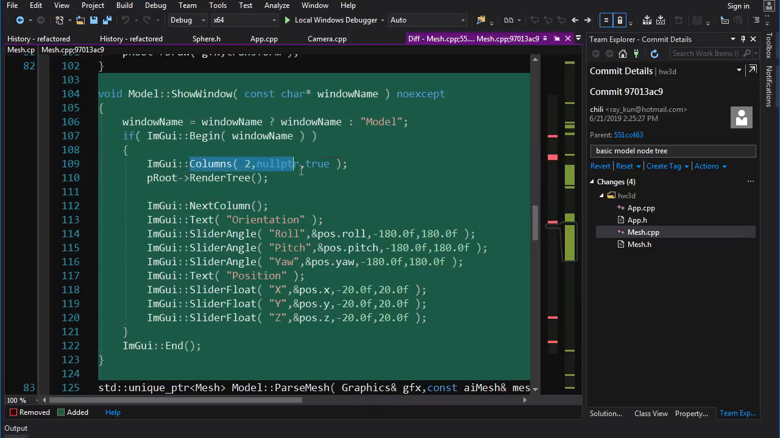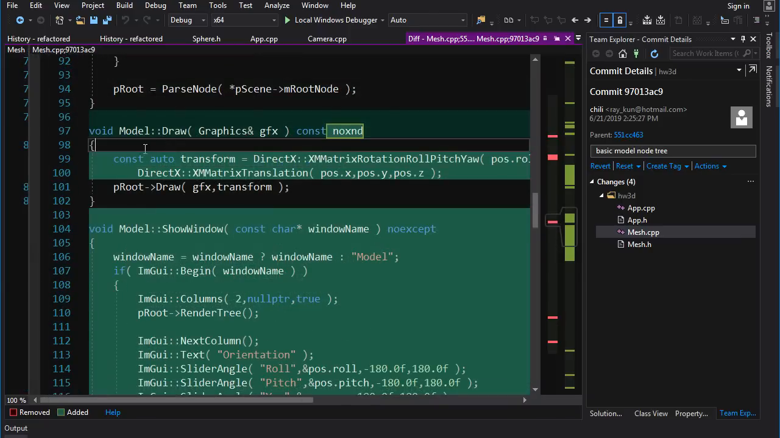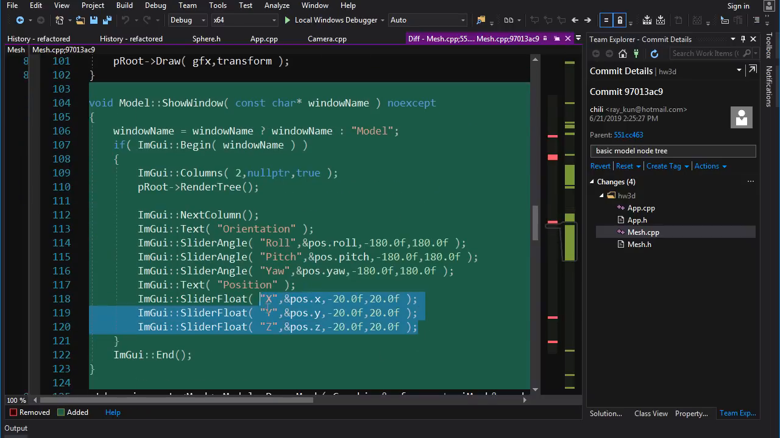Well, we have two columns. So here is how you do columns in a single window. Call it, give a number of columns. I believe this is to say that we want a divider drawn between them. And then you call next column when you want to start the second column. The first one is going to start the recursion for generating the tree widget. And the second column is going to have all the controls for the transformation. We also see in model draw here that we are building up a transform that's going to be applied. That transform is built up from the parameters controlled here.